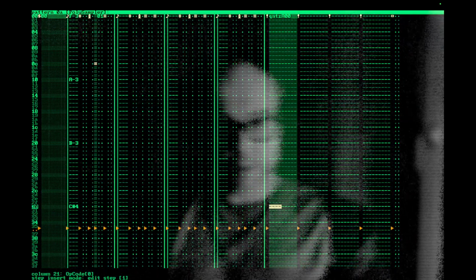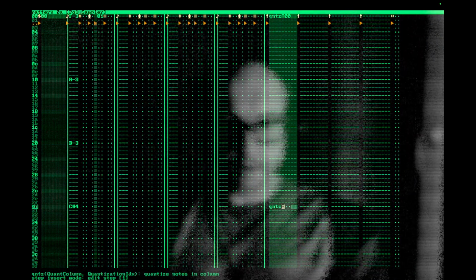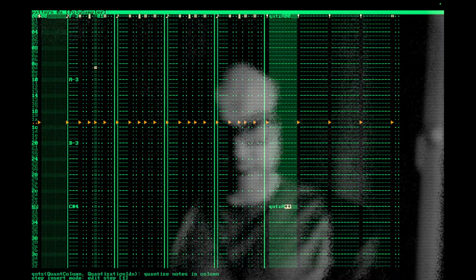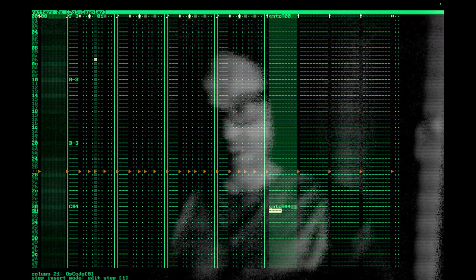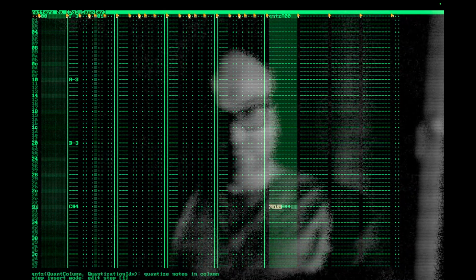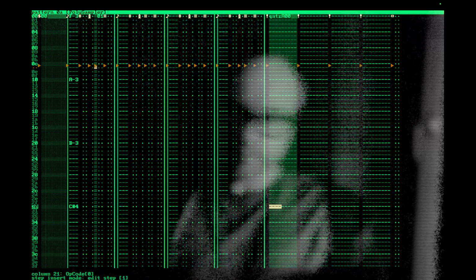And if we want, we can also disable the quantization again. So we use the note off here as a scale index, or magic as it's called internally. And then it's turned off again.